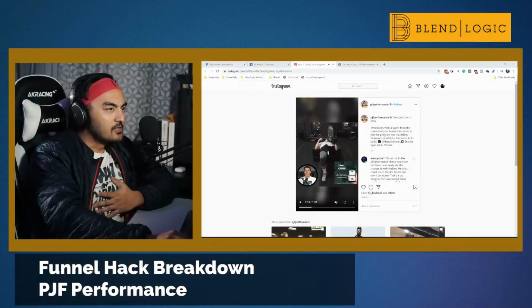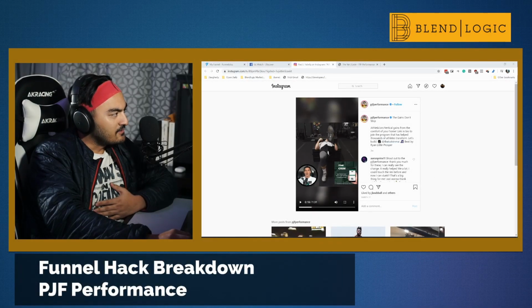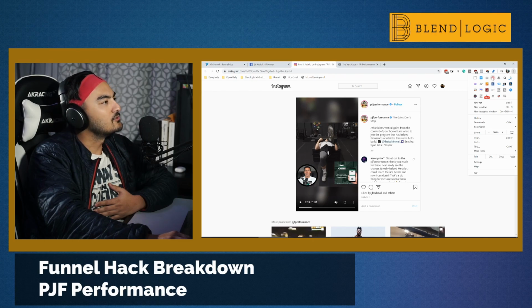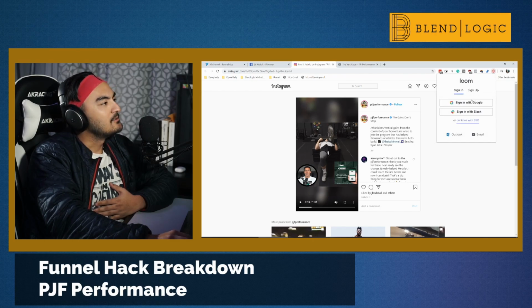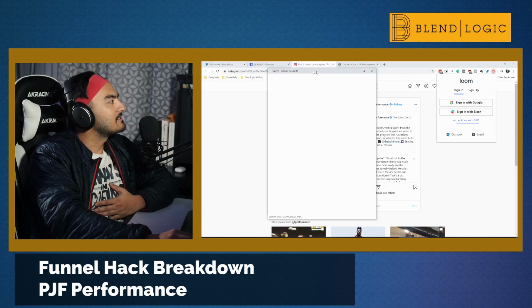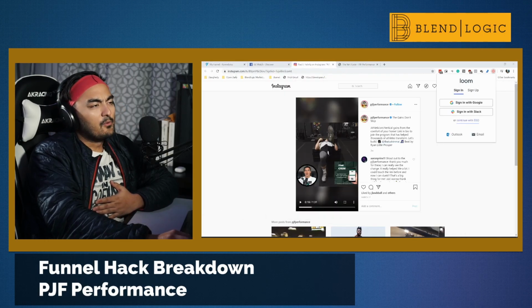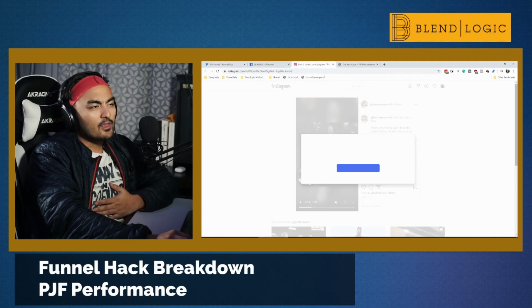So I'll leave the links below, but a really cool thing you see here is I'm almost positive that he is using Loom, which I'm not signed into at the moment. Let me get that working. But with Loom, you're able to create square-like boxes.